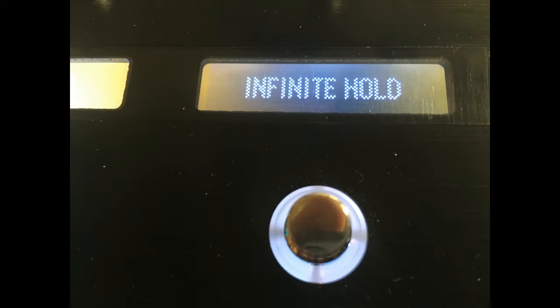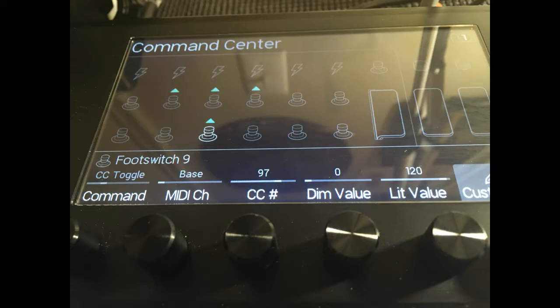The next example is the infinite hold function. We set this as a latching switch because we want to be able to turn it on and off. The on-off or dim-lit values need to be below 63 for off and above 63 for on. In this instance, the default values work just fine for what we want to do.